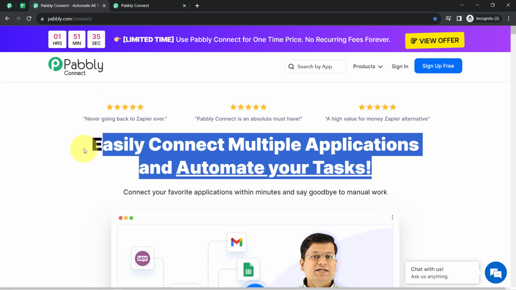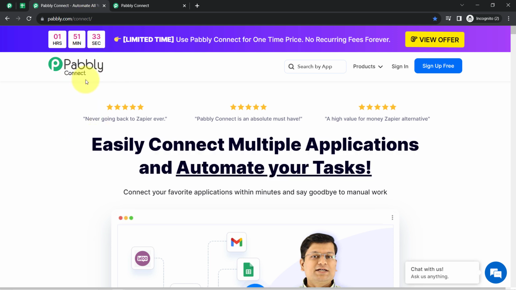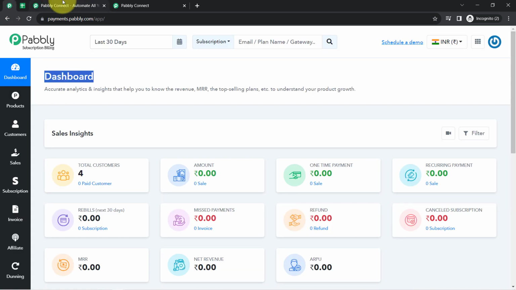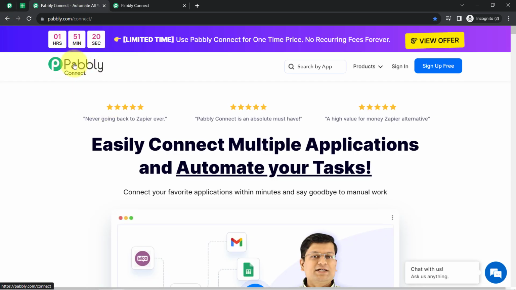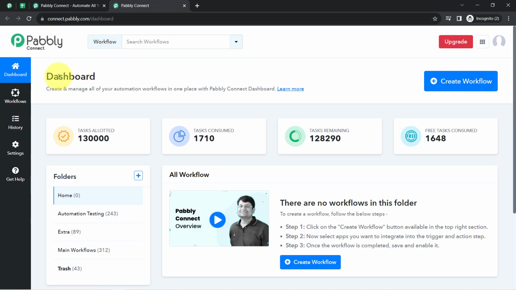You can also create your free account in Pabbly Connect in just 2 minutes from this sign up free button, and in the free account you will also get free tasks to test these kinds of amazing automations. And let me tell you, Pabbly Subscription Billing and Pabbly Connect are actually owned by the same company, that is Pabbly. Okay, now come back to the dashboard of Pabbly Connect.